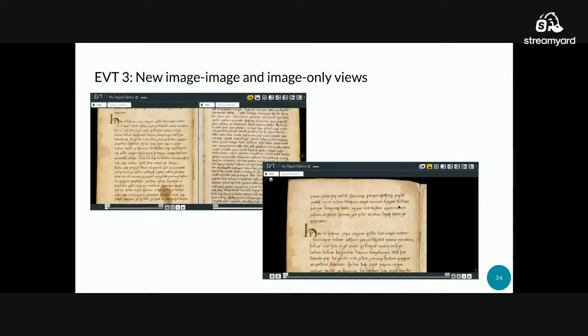Okay, just a few words for EVT3, where you're going to have new features not available in the previous versions, such as the image view, where you can compare different images from the same edition. For instance, you could have the normal scan of a manuscript and then a virtual restoration version of the same folio. We want to have also a sort of book reader feature. You can see that here, with the possibility to add your own annotations to the manuscript.